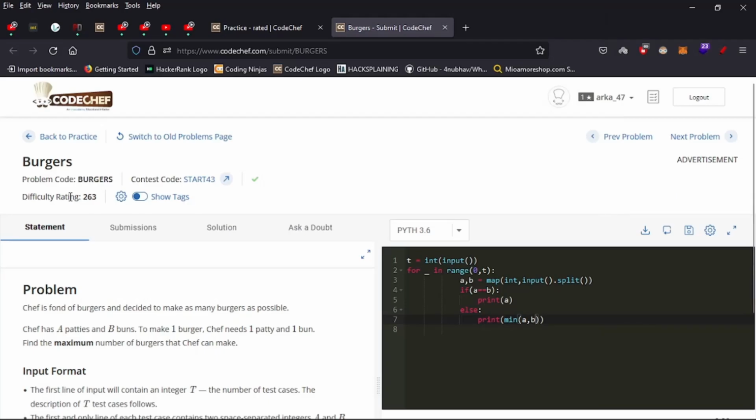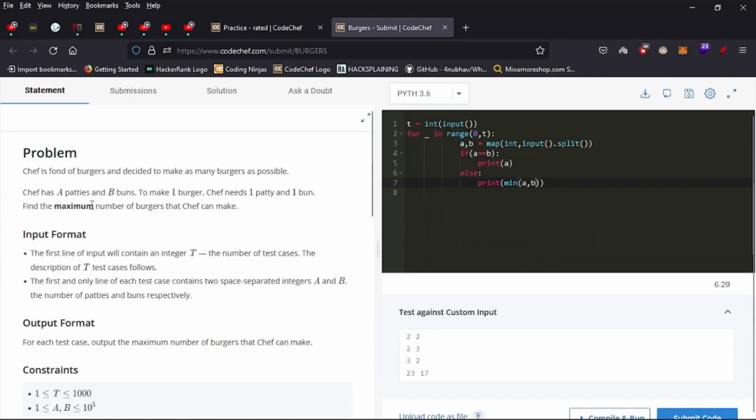Hello everyone. Let's talk about the CodeChef problem Burgers. This is a cakewalk problem. What is the statement? Chef has found a burger and decided to make as many burgers as possible. Now, to make a burger, it requires a patty and a bun. Now, how many burgers can he make?